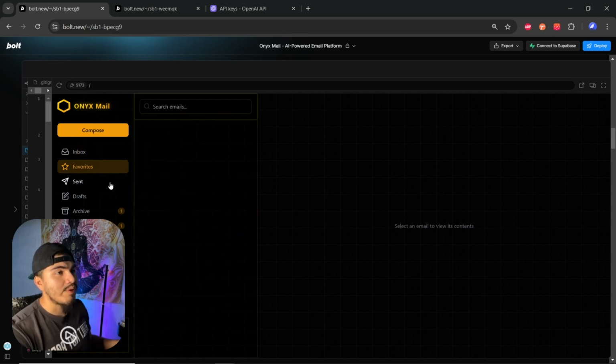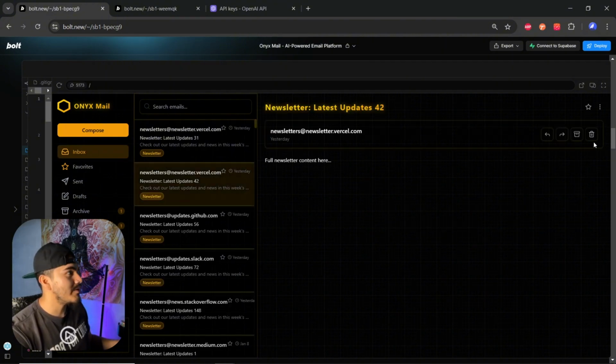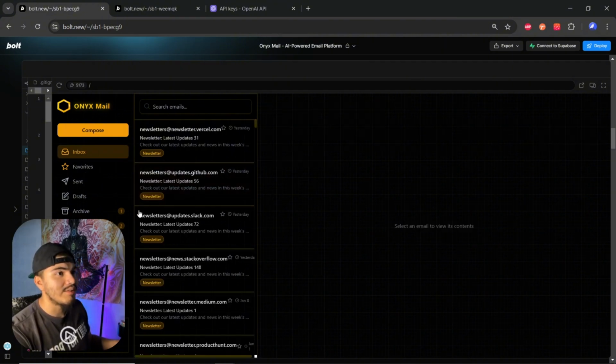bolt.new. Then we have our favorite tab, our sent, drafts, archives, the one I just archived, and then we have one that I just deleted. You can see it updates in real time. And we'll go here and I'm actually gonna go ahead and just delete it. And you can see that number change over here on the side.